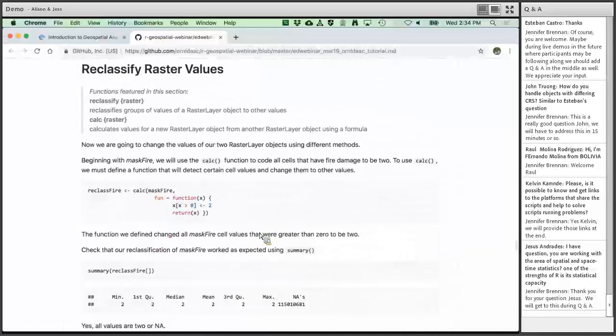In the next section, we're going to reclassify values of the raster. And we're going to do this in two different ways. So first, we're going to start with our mask fire raster, and we're going to use the calc function to code all the cells that have fire damage to now be 2. So instead of the variation that we've seen in the gross carbon emissions, now we're just going to have twos for any place where there was fire damage.